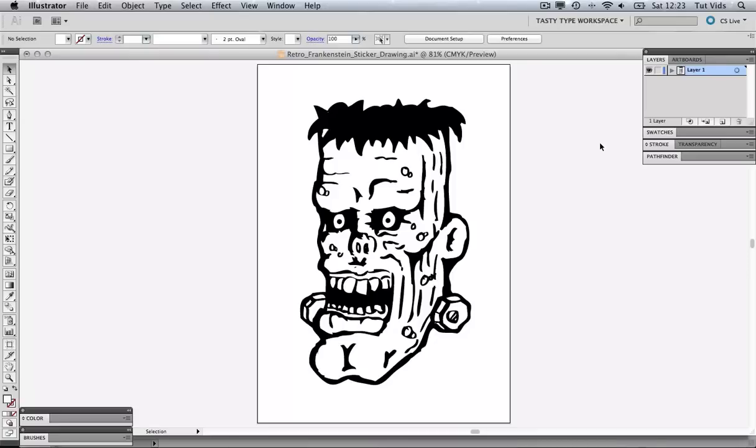Here's our Frankenstein face. This is a live trace from a sketch which I have previously done on paper. And I used the live trace tool because I wanted to create this effect. As you can see, the lines are very bold, not too much detail, just really bold. This is the exact effect that I would like to go for. Okay, so let's get started.